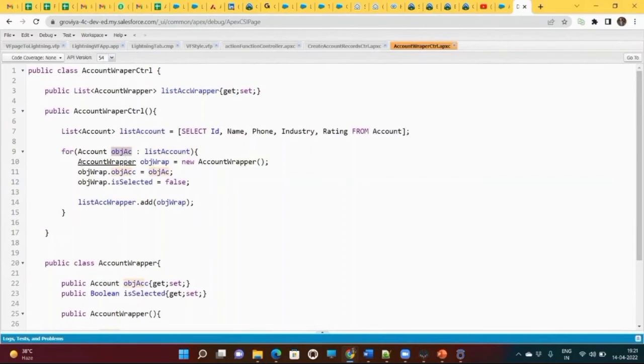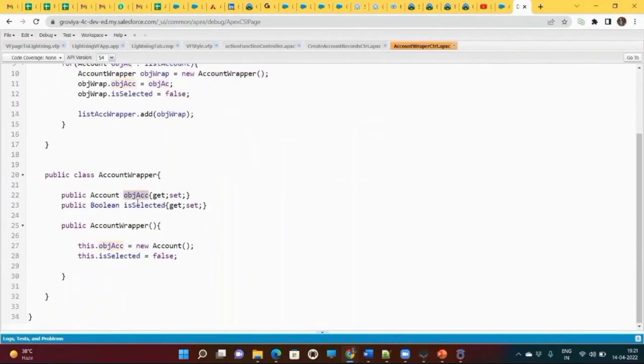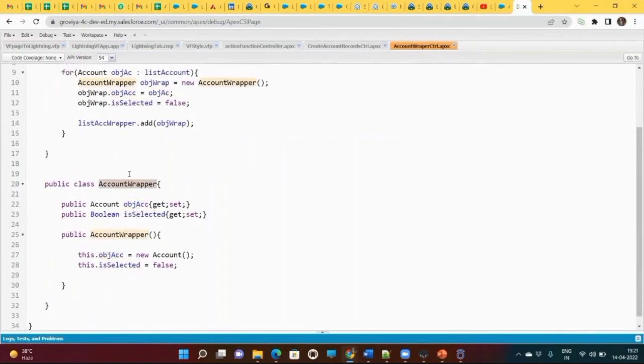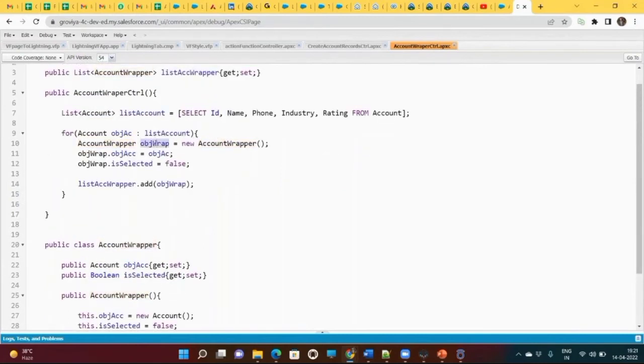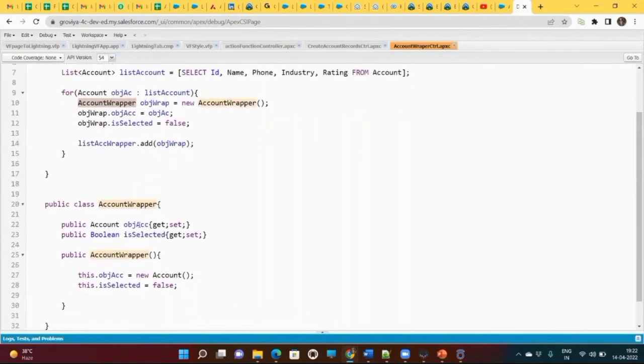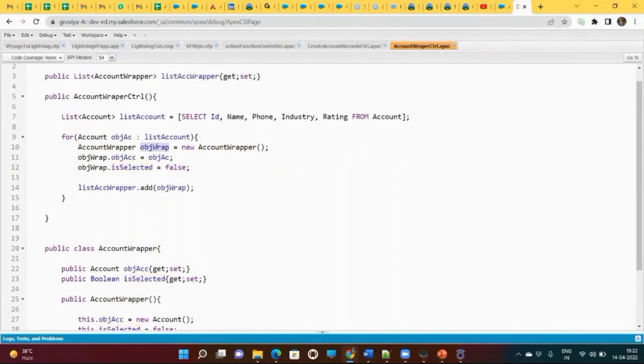Again, because I need to set these attributes, which belong to this account wrapper, I have instantiated this wrapper. This is the instance variable of this account wrapper. I need to set the variables which are under this wrapper. If I look under this wrapper, there are two variables: one is objacc, another is isSelected. So I'm reaching these attributes with the help of this account wrapper, because both of these variables are inside this class.